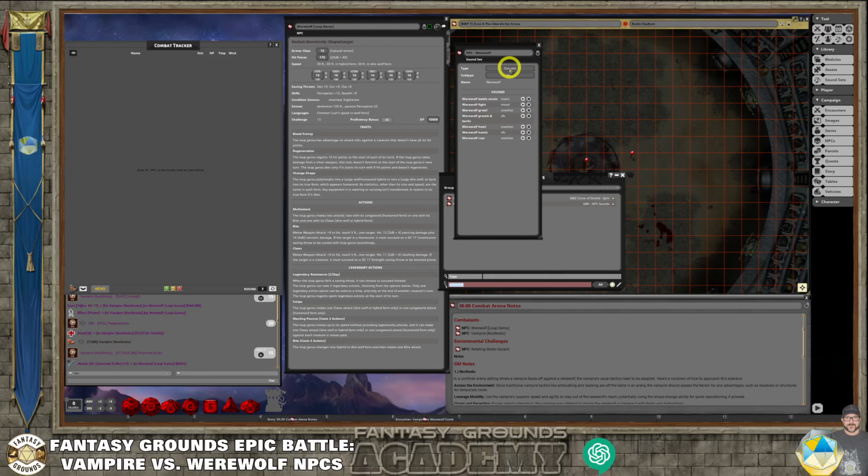So the type is content. The subtype is an NPC. So that's why it comes up in the context menu. So that's how these are set up. And someone went in there and did all those for you for the Monster Manual part of it.